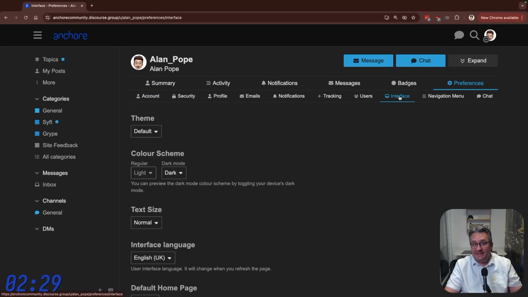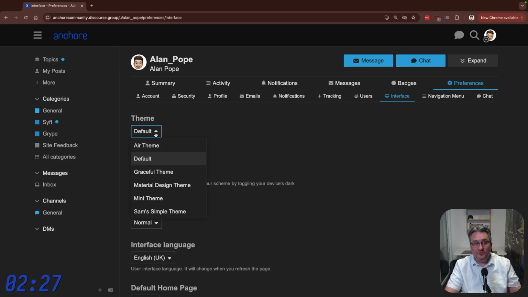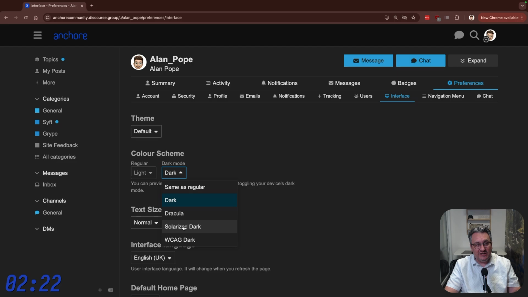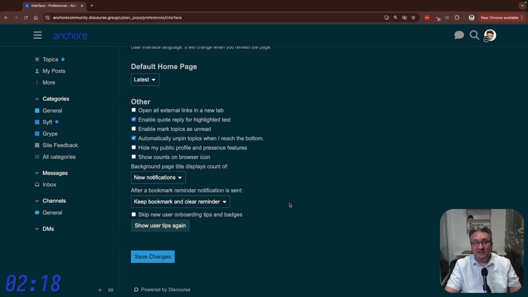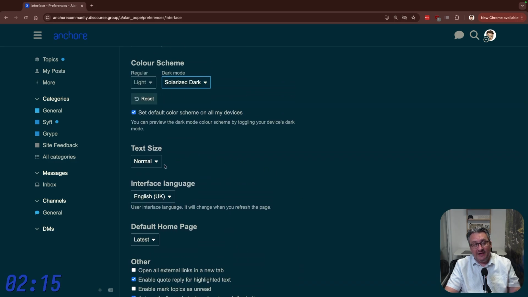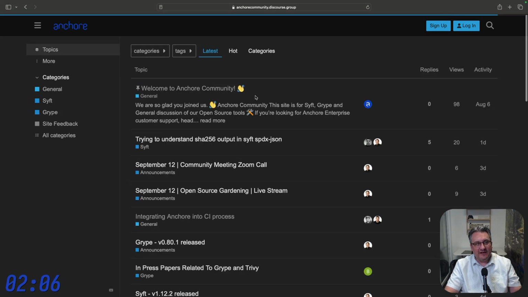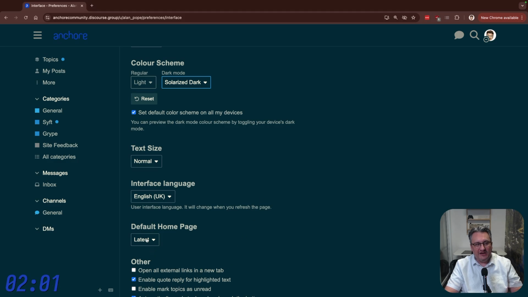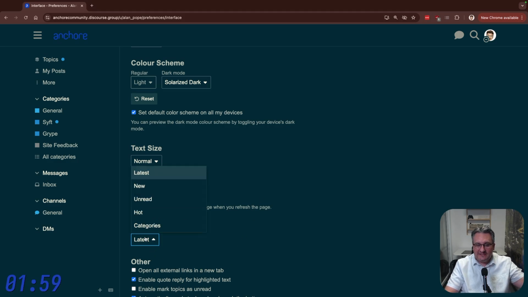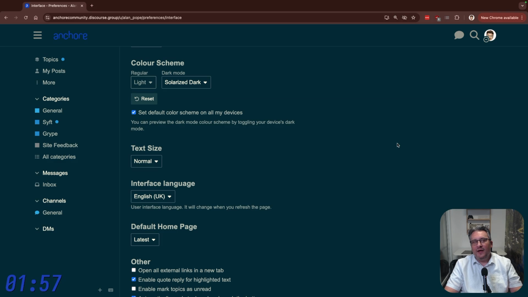There's some tweaks to the interface here, so you can change a theme. There are a few different themes in here. There are also light and dark color schemes that you can quickly change to, like that. If you change theme, then you need to click Save Changes for the change to take effect. You can also change the text size and the interface language that it runs in, and what you see first on the front page when you visit the site. So when you come here, by default, it shows you the latest threads, but you could change that to be the hottest threads, as in what's most active and so on.